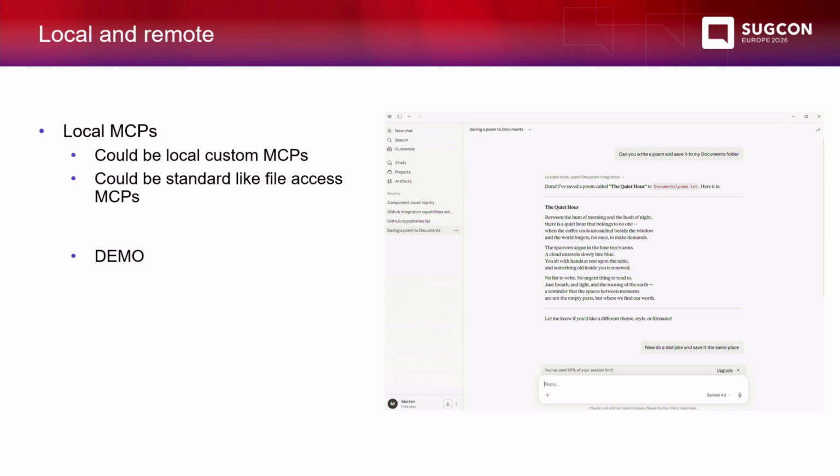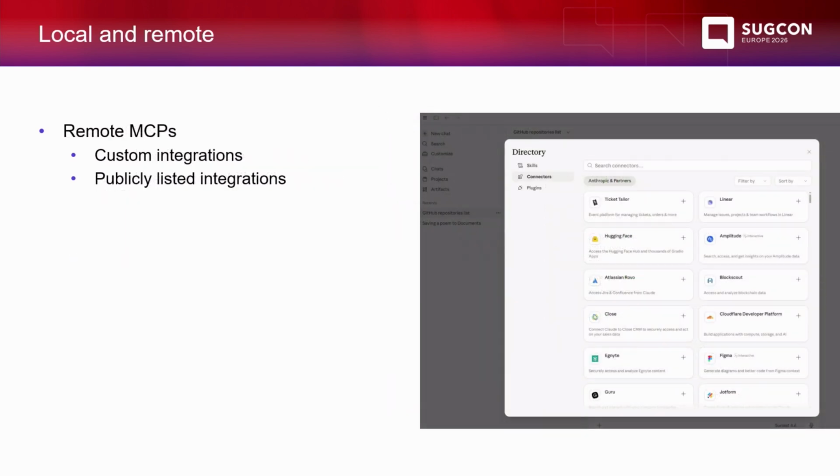All right. So that was the local MCP. Then we have remote MCPs. That could be custom integrations to other systems or publicly listed integrations as well. So a quick overview of that. And this is where I put them to work in the back. I need to go back to my demo.